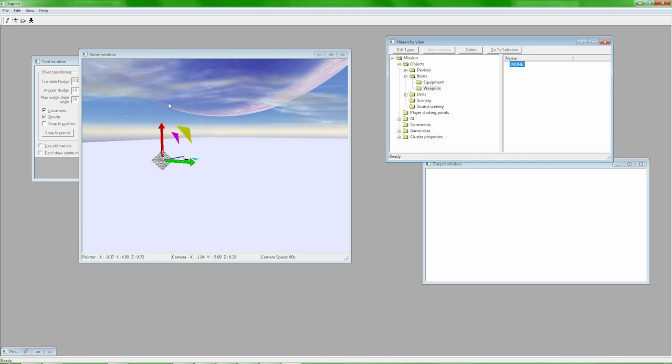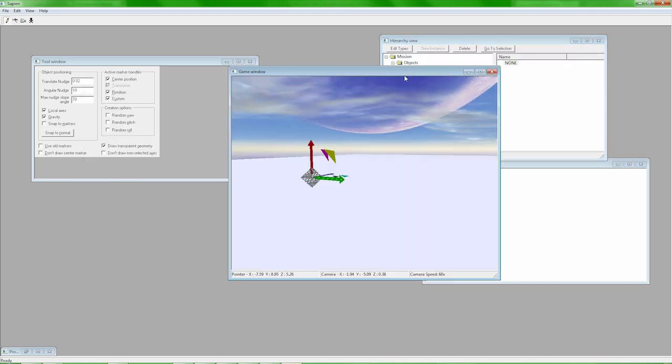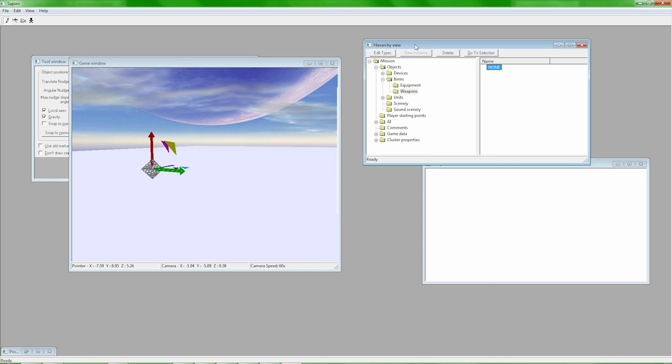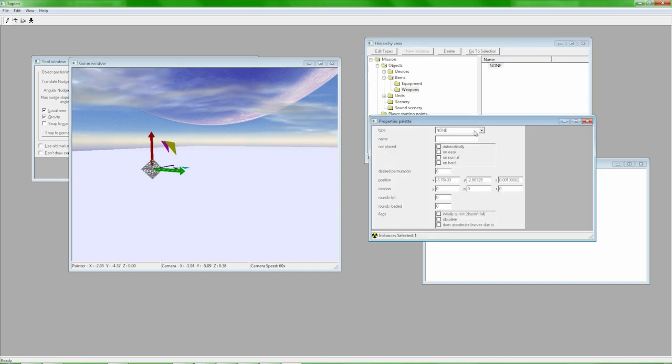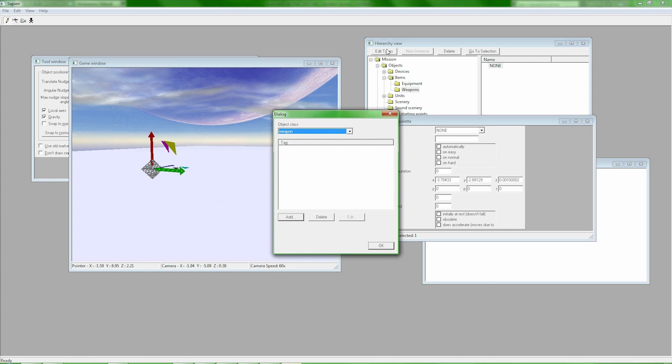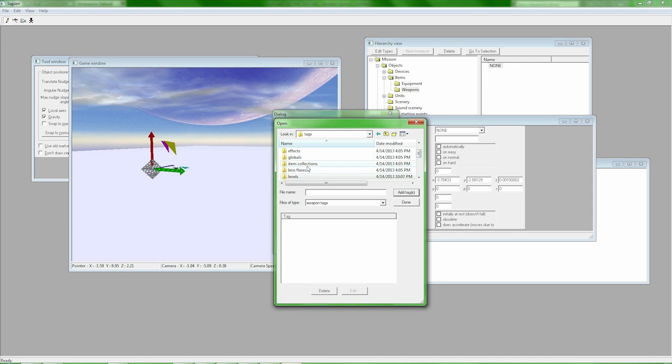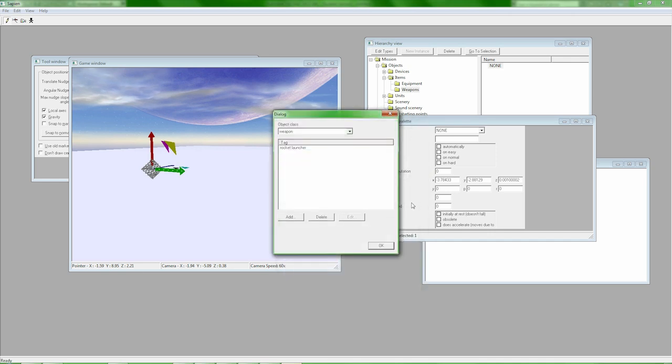When you click on that and go to your properties view, which I seem to have hidden. Here we go. You'll see the type is none. Edit types. Add. Go to your tags. Go to your weapons. Again, very self-explanatory. What are we doing? Weapons, weapons. Let's add a rocket launcher and click the rocket launcher dot weapon tag. Okay, and we're done. This is also how you get custom weapons in.